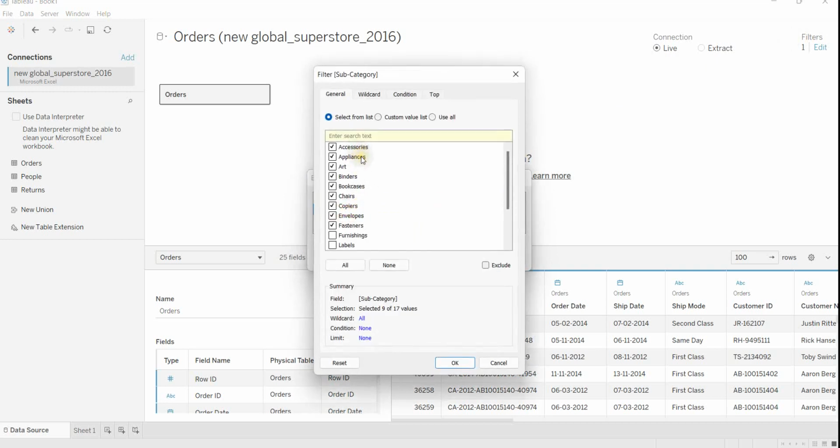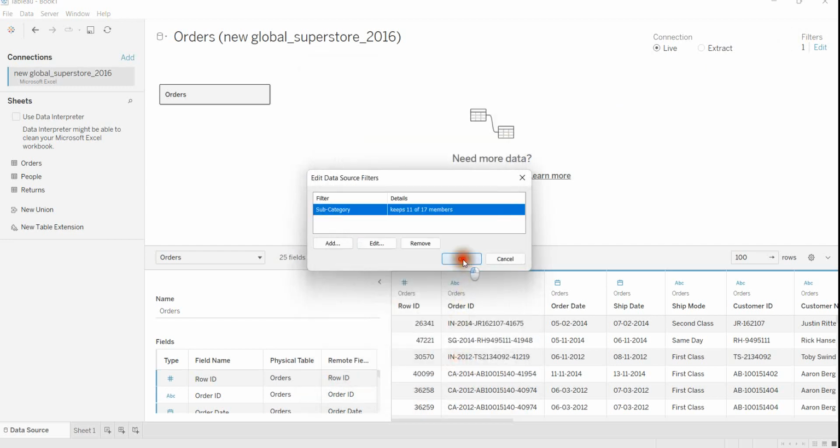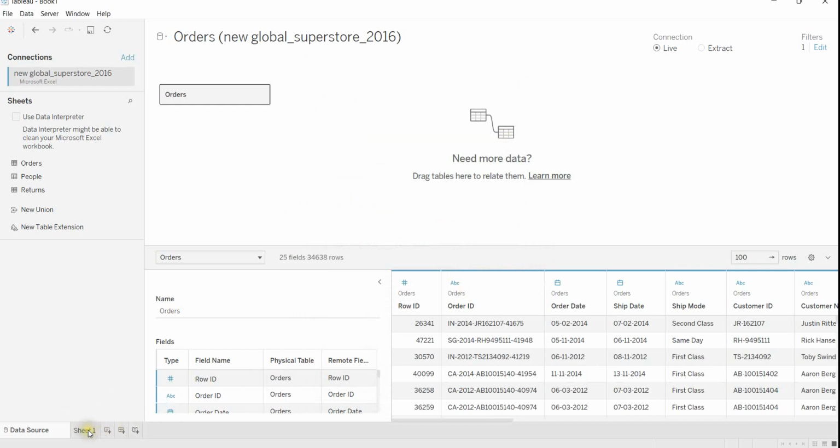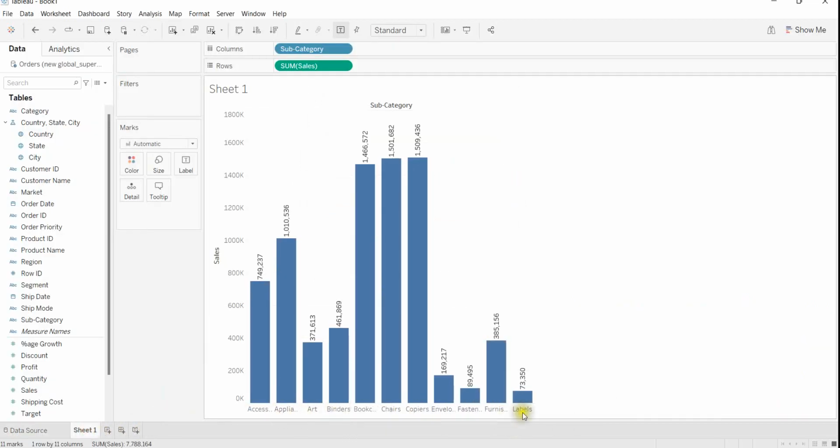Now suppose you are interested in adding two more categories. Just click furnishing and labels, press OK, just press OK, and then you can see in the chart that two more categories have been added in the graph. So in this way you can apply the filter.